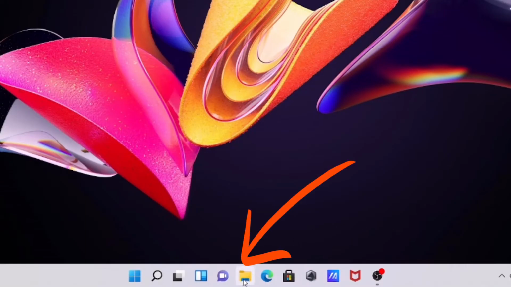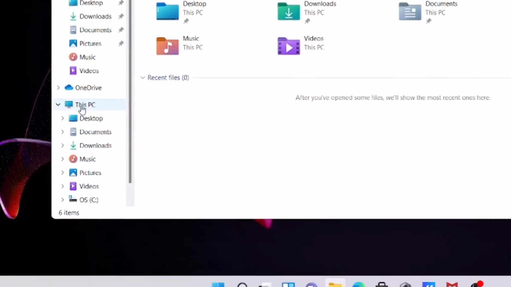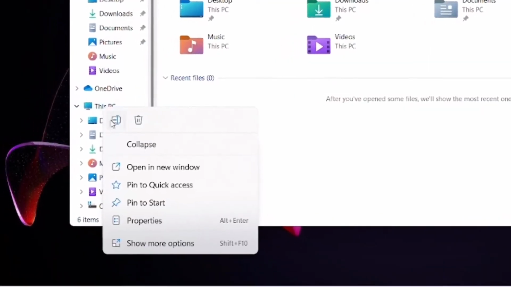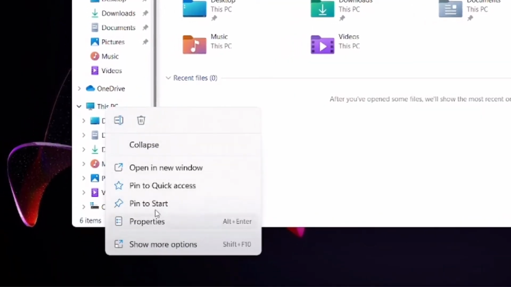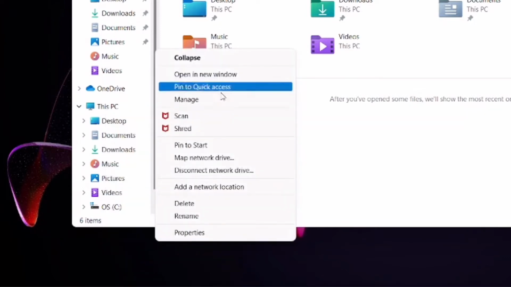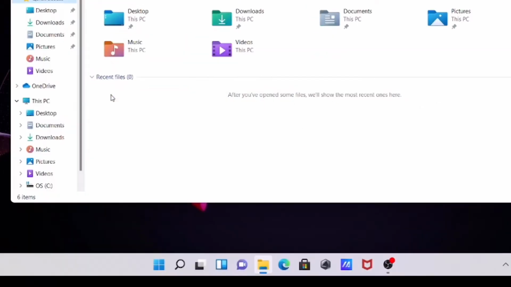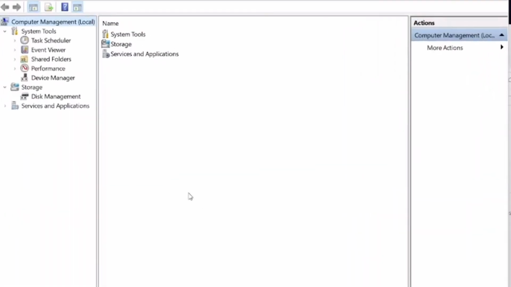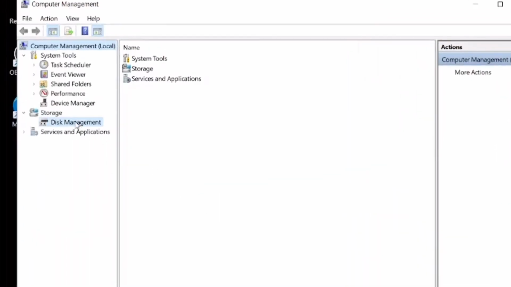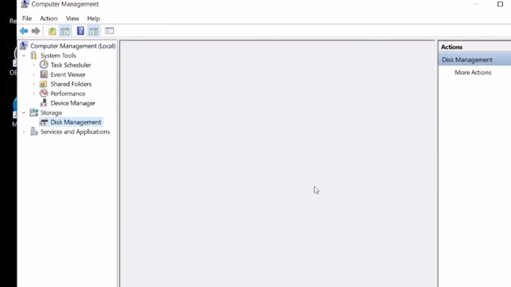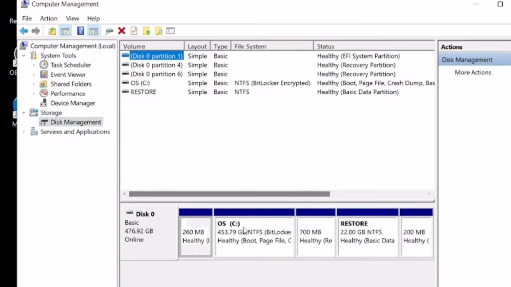Let's go ahead and open File Explorer and right-click This PC. And for Windows 11, you need to select Show More Options and select Manage. And go to Disk Management. This is our drive C. This is what we are going to partition.